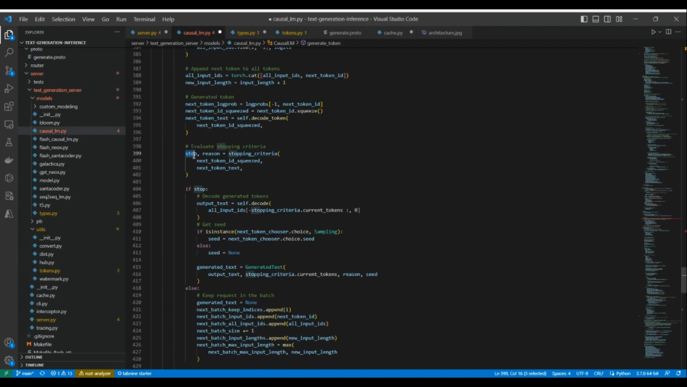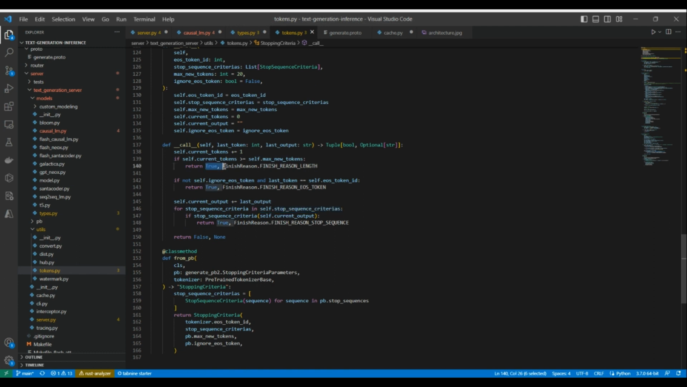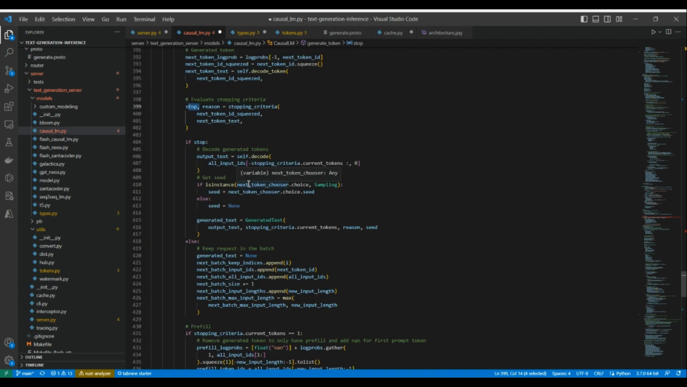If this is true, because it returned true, just for your reference, it has to return true, else it's going to return false. That means it's not supposed to stop. It's supposed to continue generating in that case. But let's just assume that it's true. So what are we going to do if it's true? Essentially, we're going to get the output text by going inside all the input IDs and extracting using the current token. Then we're going to get the output text.